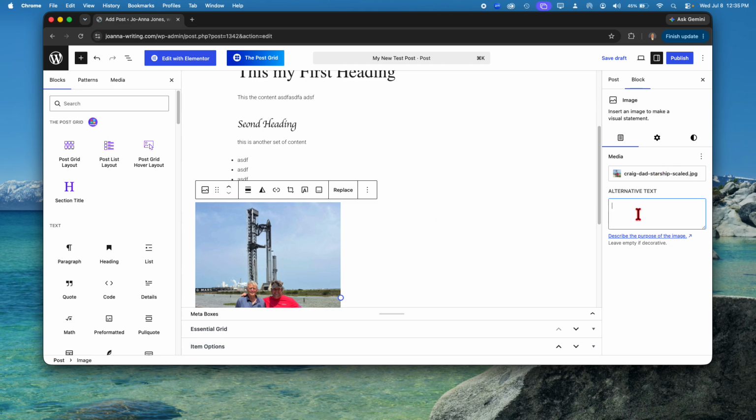Here we need to put an alt text in, and usually describe the image in your alt text.